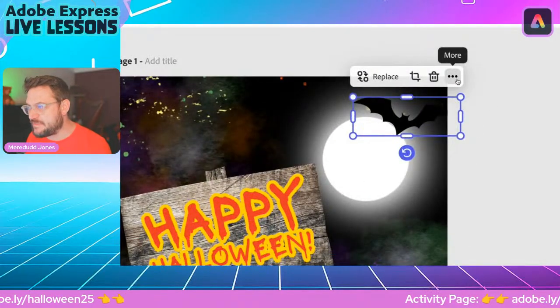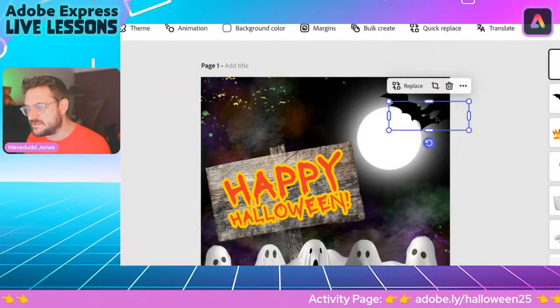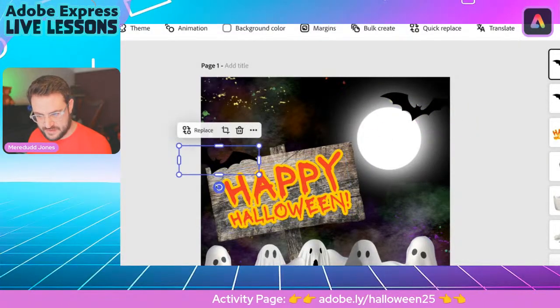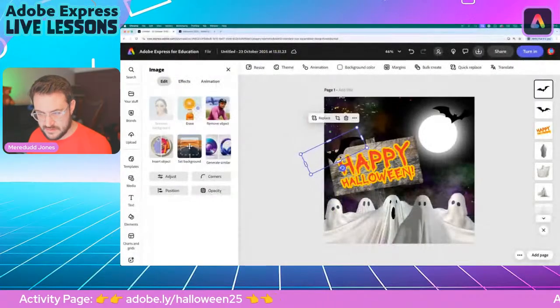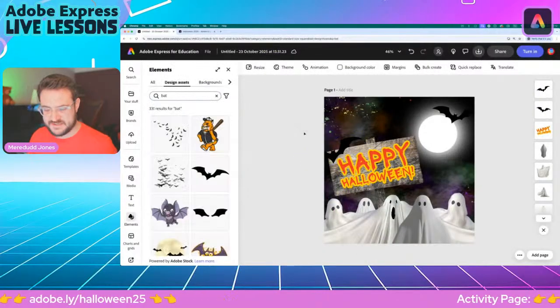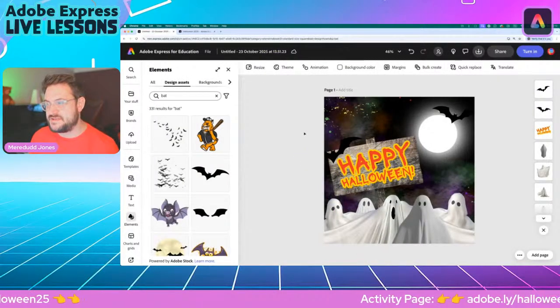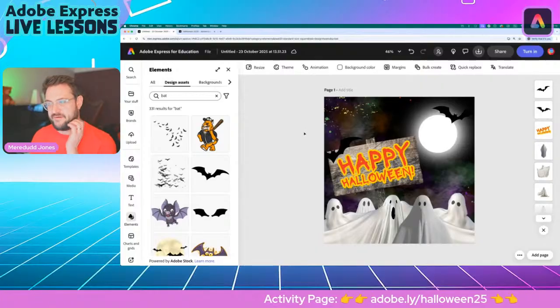Let's duplicate that bat. Three dots, duplicate. And let's maybe pop it over here. This one could be a bit bigger as well. There we go. We've got a pair of bats. And what else do we have? What else do we have?